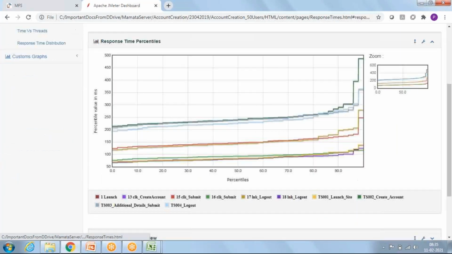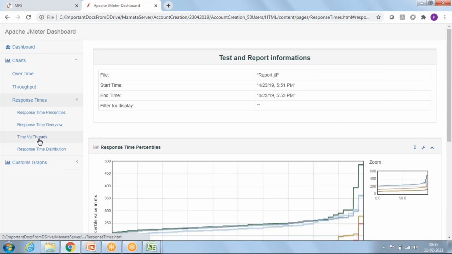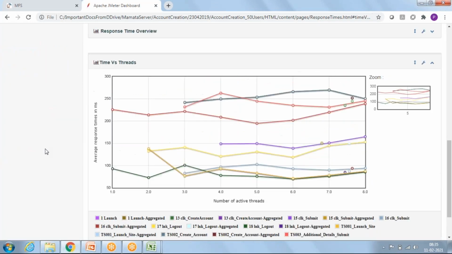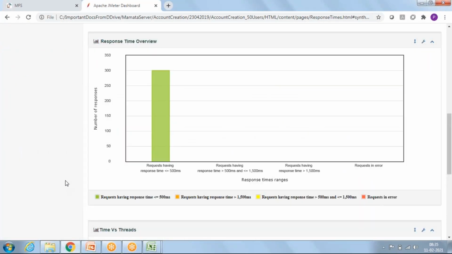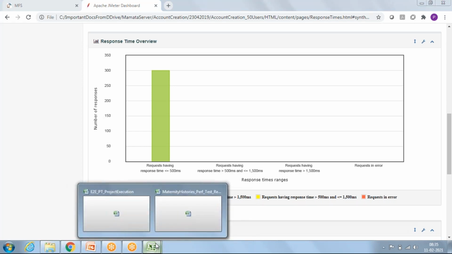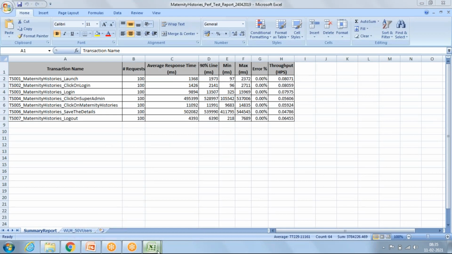Okay. We have response time graphs also. Response time percentile, we have time versus thread. Okay, we have response time overview. So all these things we will analyze, then we will add in our summary report. Then only we share the report with the stakeholders, the project manager, and users who are involved in performance testing.